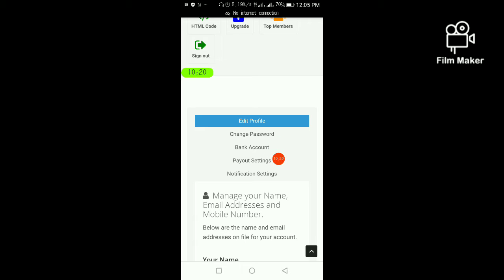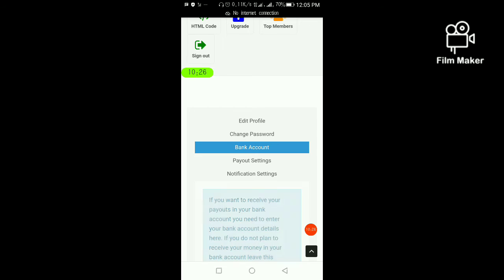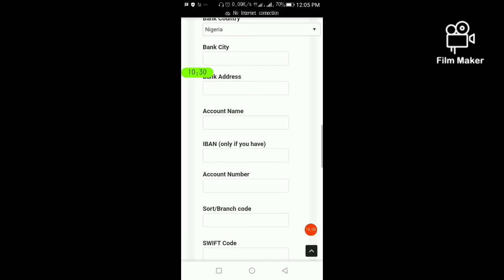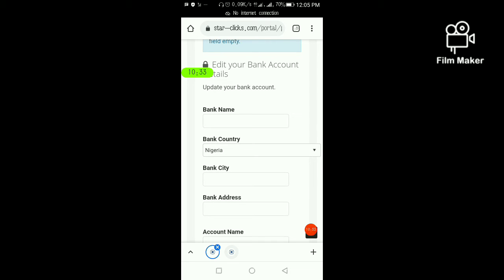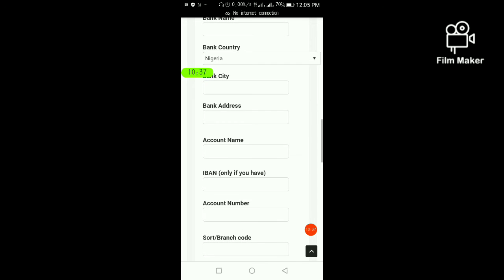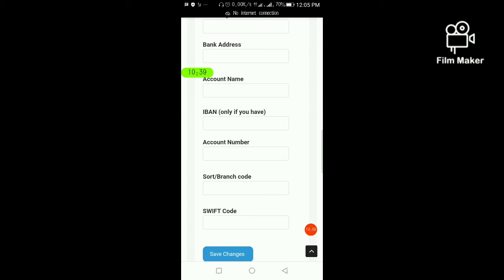Then let's check the other modes of payment. Payout settings. Let's see the other modes of payment. Okay, you see, they have Bitcoin. They have a Bitcoin wallet, so they can pay you through your Bitcoin wallet address. You just put your wallet address here and they will pay you, or your PayPal email address. They also pay through PayPal.